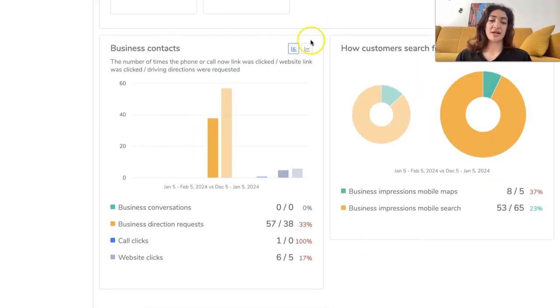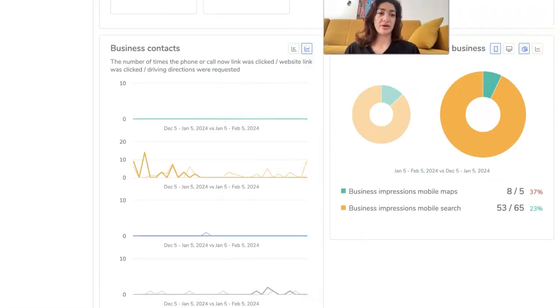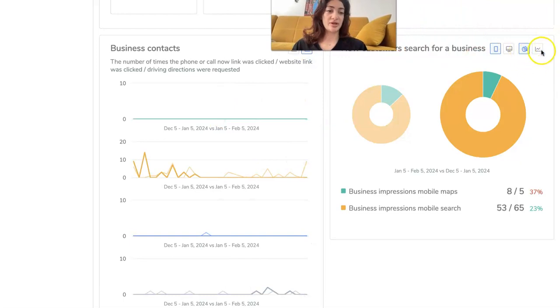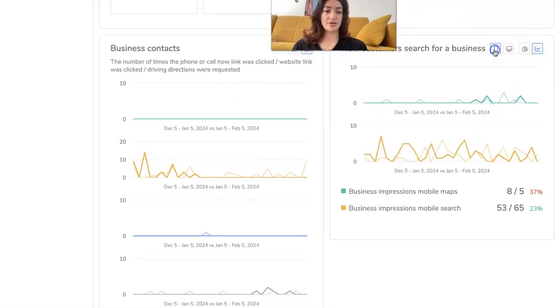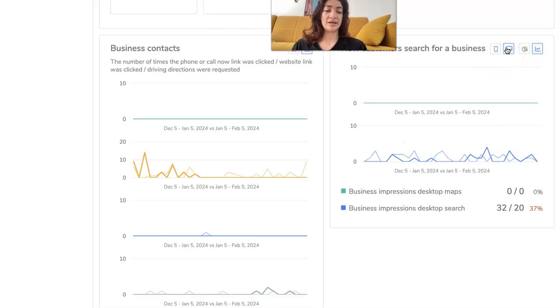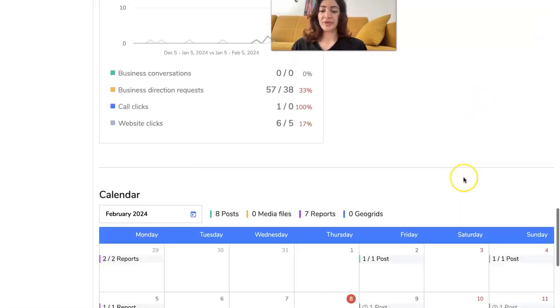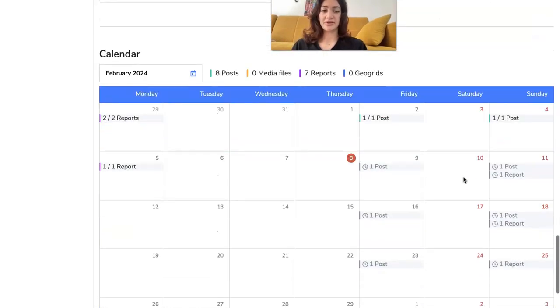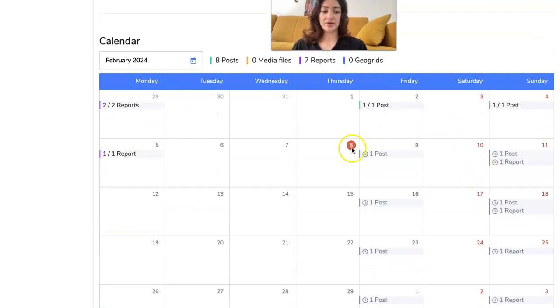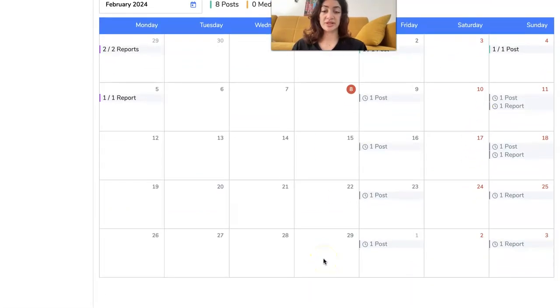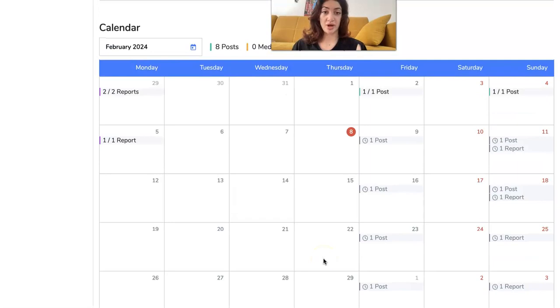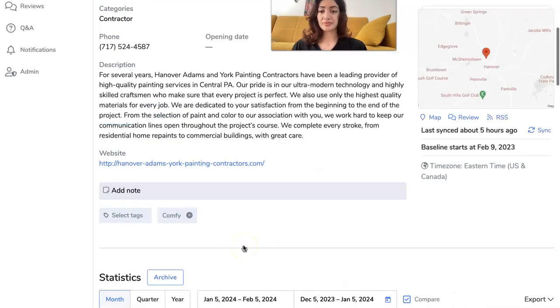Then here we're going to have stats as well. You can change it to the graph. You can change it to the pie chart or graph as well. Here's going to be the mobile version and then the desktop version. And then we're going to have the calendar view. Basically, calendar view allows you to see what you're doing with your listing, how many reports, how many posts, how many images you have scheduled out for this month.